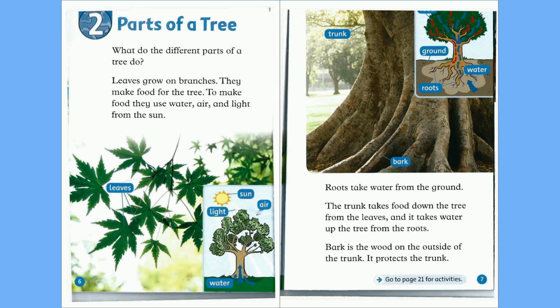Chapter 2. Parts of a tree. What do the different parts of a tree do? Leaves grow on branches. They make food for the tree. To make food, they use water, air, and light from the sun.